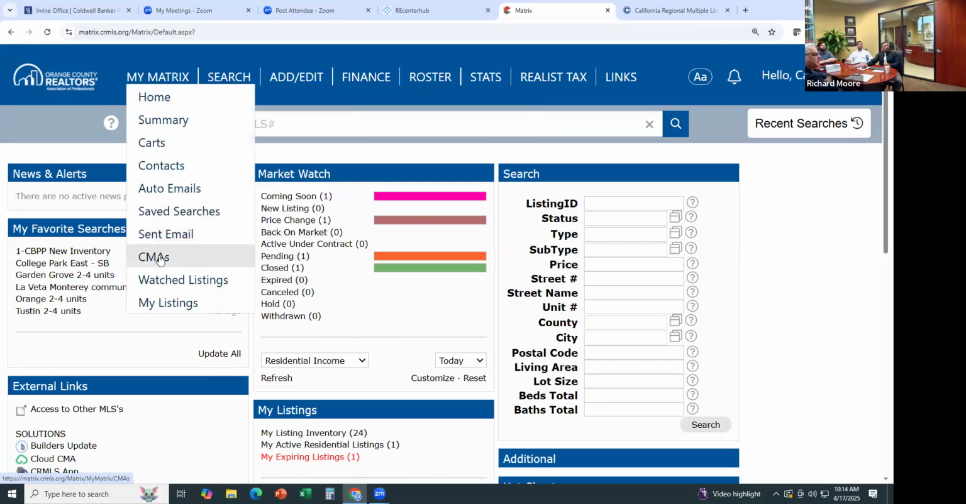All right. CMAs, any CMAs that you create that you save. I recommend that you create CMAs in Cloud CMA, and we have a class on that. The CMA that this does is not as aesthetically pleasing to the eye as the Cloud CMA.